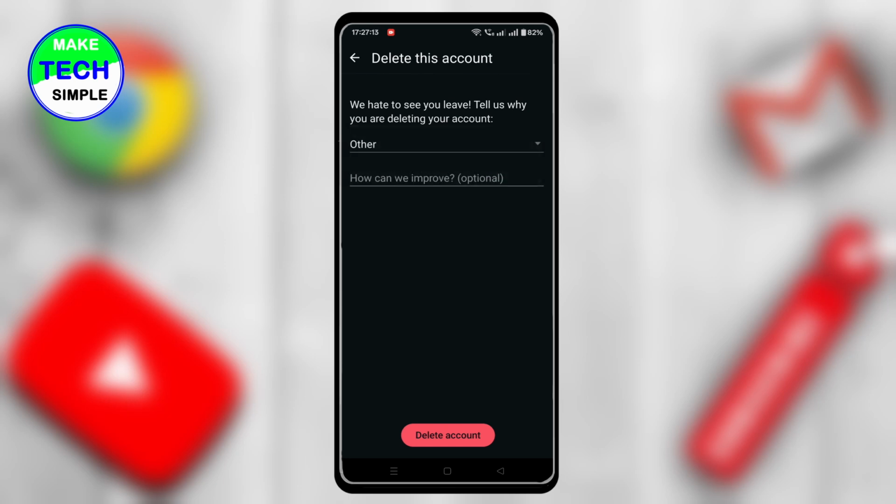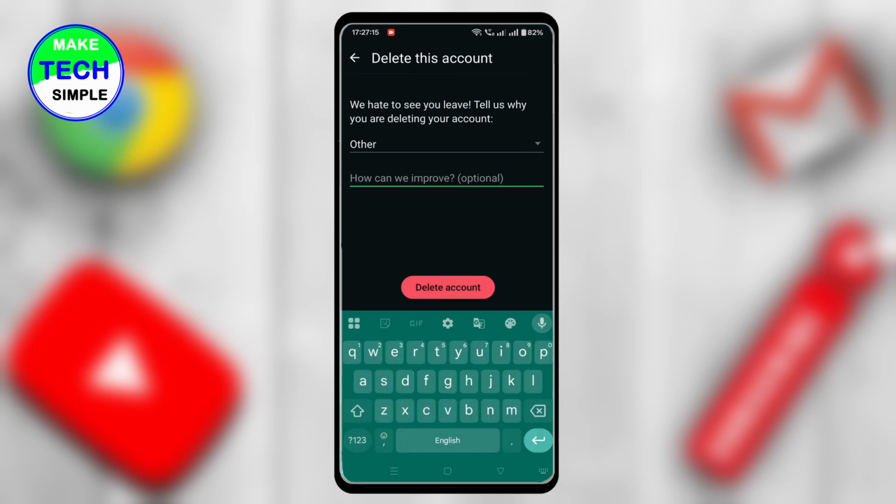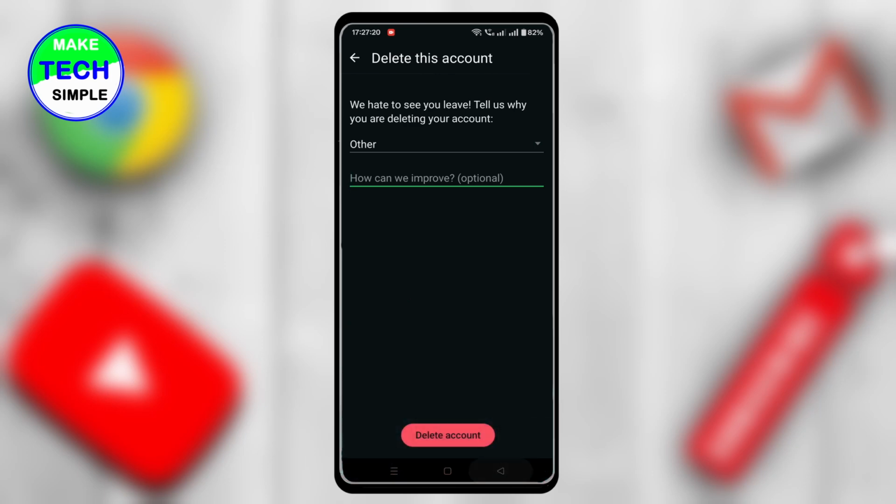The second column is optional, so I am not going to write anything there, but if you want to give some suggestions to WhatsApp, then write them here. After that, simply click on Delete Account.